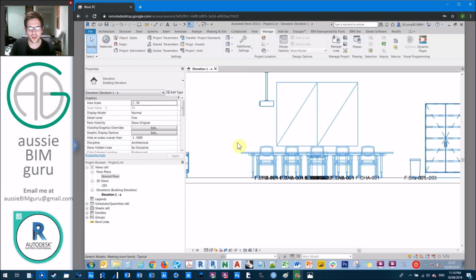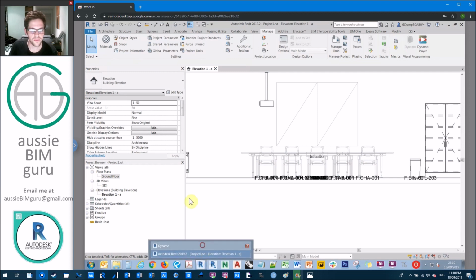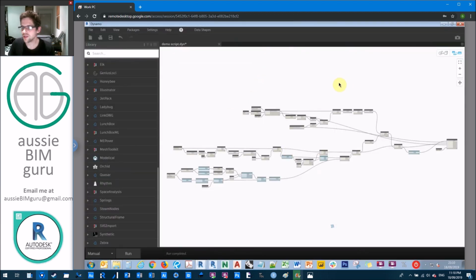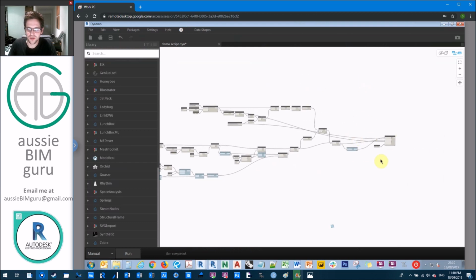We actually want to have the option to say, tag everything except for the tables and the chairs. So we're going to give the script a bit more power and a bit more customization for the user to intervene and tell the script these things. We'll go back to our Dynamo script, and what we're going to do is focus just on the back end of the script right here.